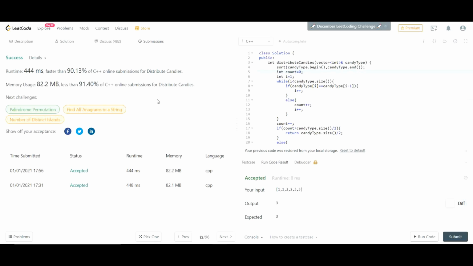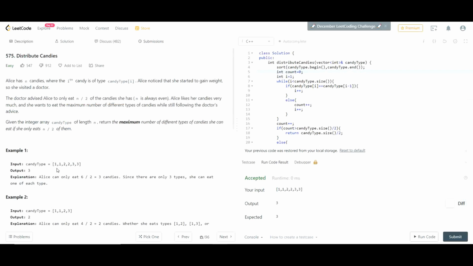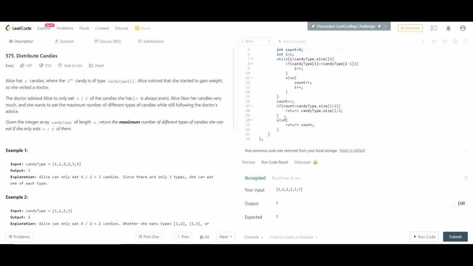But if I use the hash table, then what would I have to do? I would make a hash table. In the hash table, I would store these numbers. So what will be stored? 1, 2 and 3 would be stored. Then I will find the size of that hash table, and the rest of this part will remain the same. So that is how you will use a hash table.